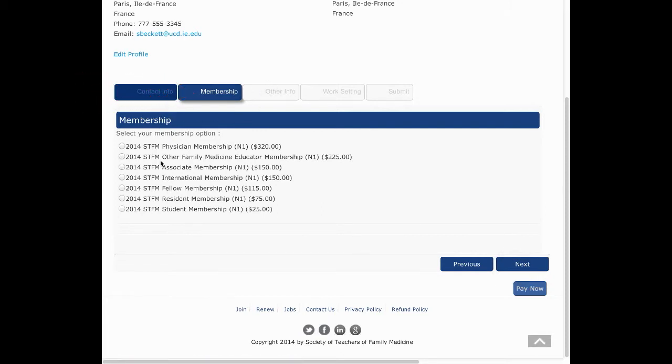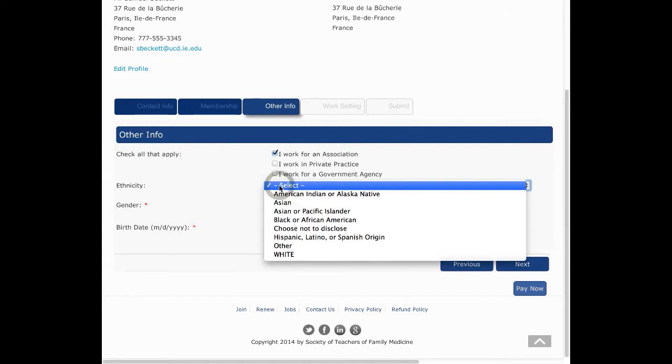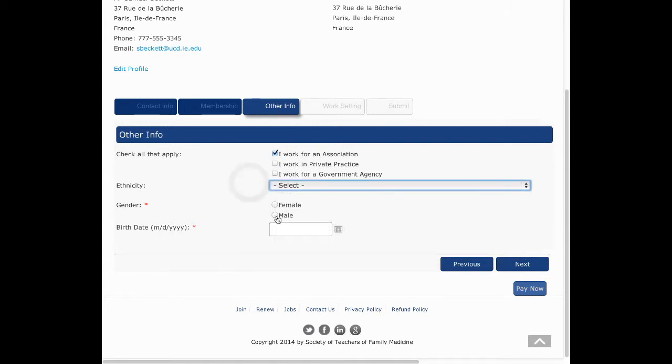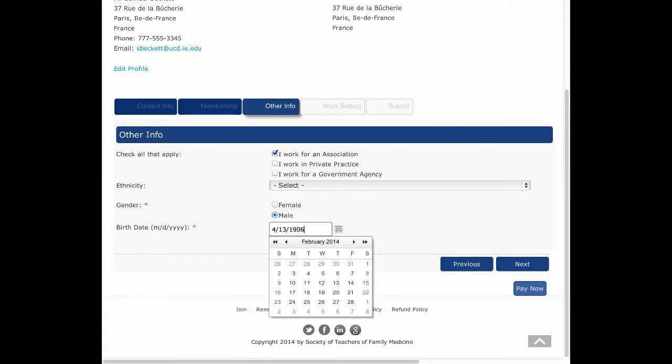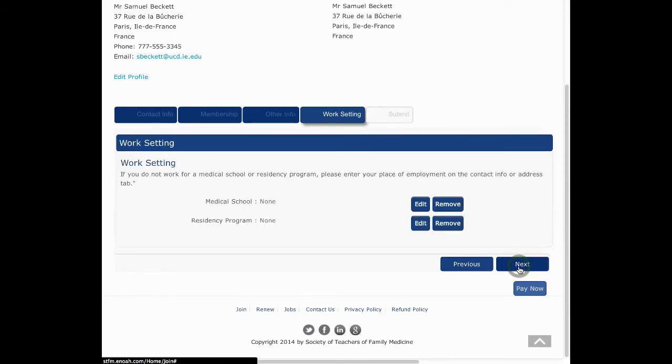I can decide what type of membership I'd like to have. I can choose other information, such as whether or not I work for an association. Choose my ethnicity, my gender, and my birthday. Fields designated with a red asterisk are required. Here I choose my work setting. If I work for a medical school or a residency, I can enter that in here.